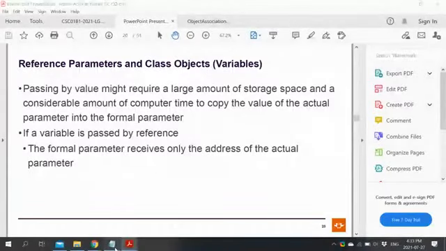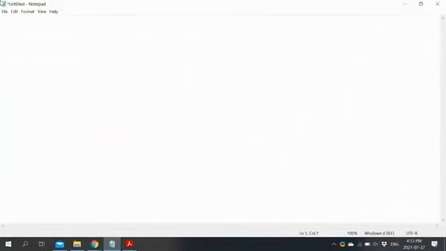Now, we often have classes that are fairly big in memory, containers, for example. Let's say something like a vector.